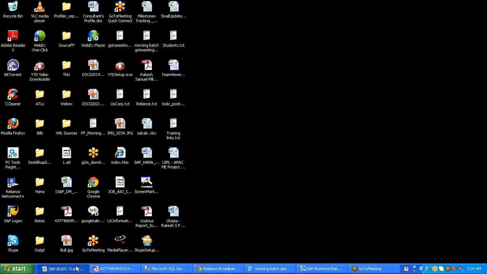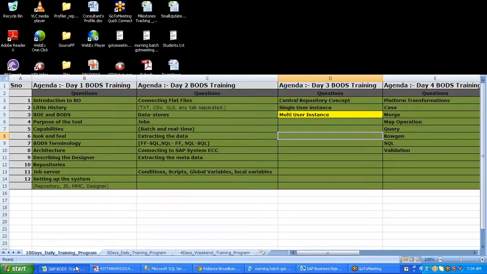So far we covered the central repository and the single user instance. So any questions on that? Any questions on central repository as single user instance?